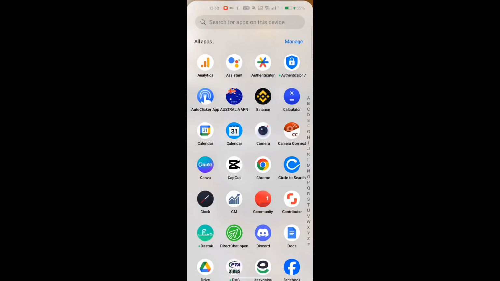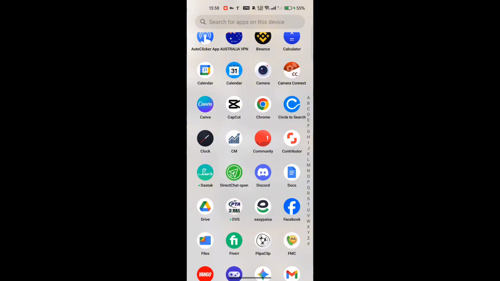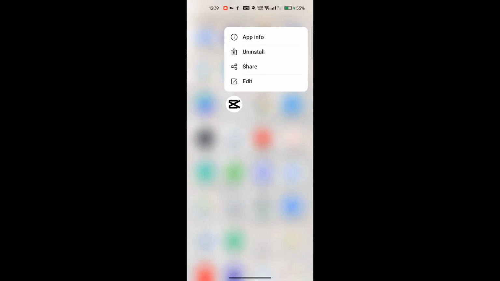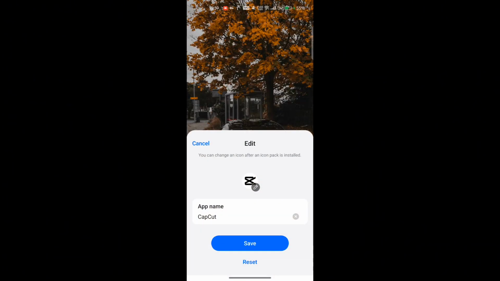For that, I will simply press on that app. Or let's suppose click on Capert. I want to change Capert name to another. So I will hold on it. Once you hold on it, you guys will see app info, uninstall, share, edit. Simply click on edit. Once you click on edit, you guys will see app name, also save and reset options.